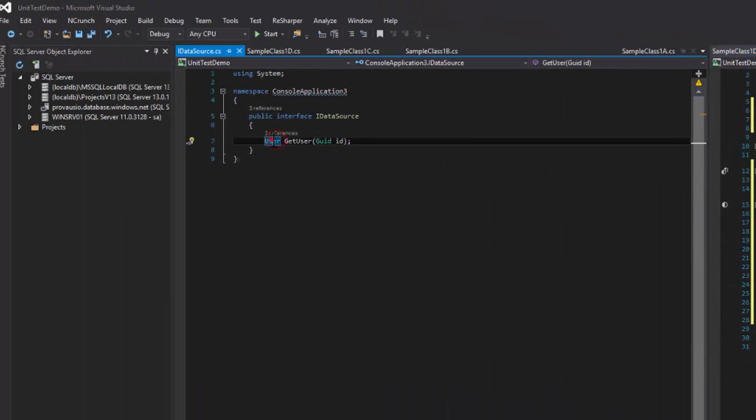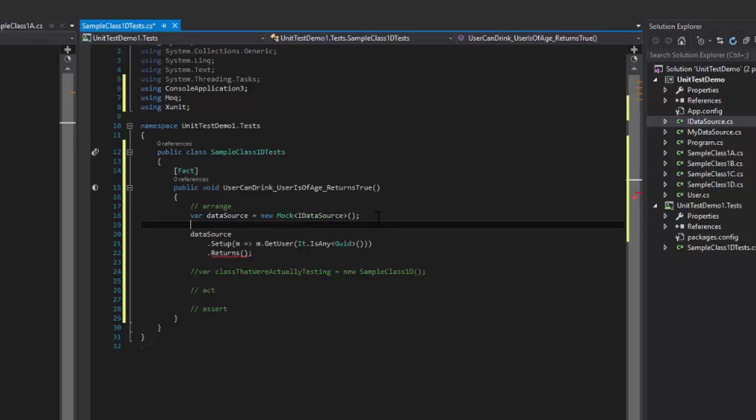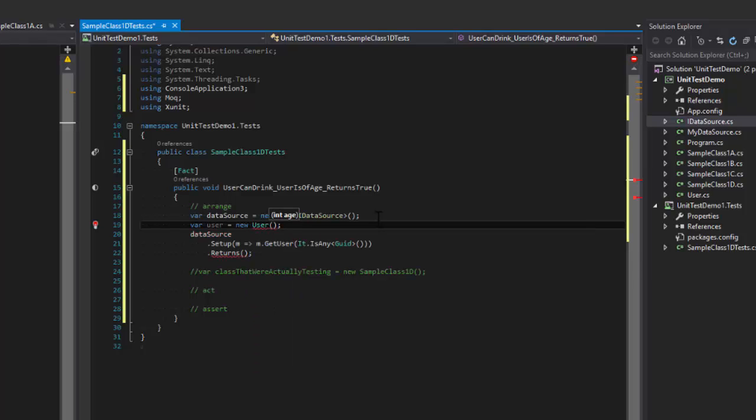So over here, if we look, this is supposed to return an instance of user. Okay, well, we need an instance of user in this case. So I'm going to say user equals new user, and I set it up ahead of time. It takes an age. And for this, we're going to say the user is 23 years old. So I'm going to put this in here and say user. So now this data source is actually configured to return this exact user when this method is called.